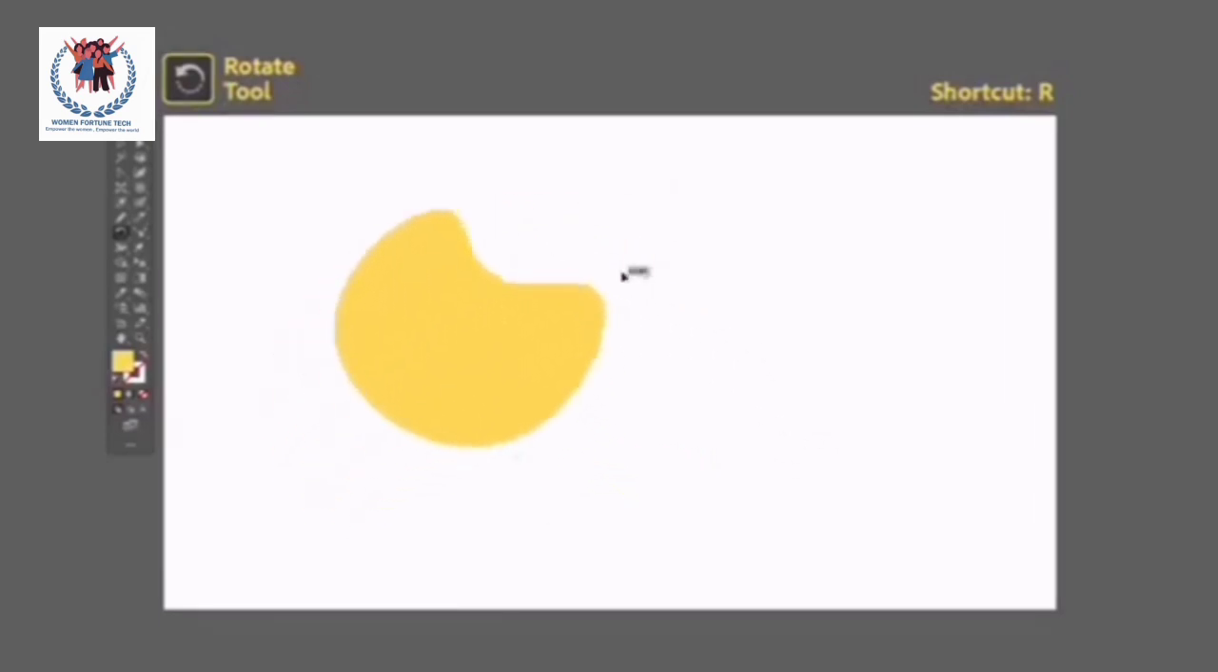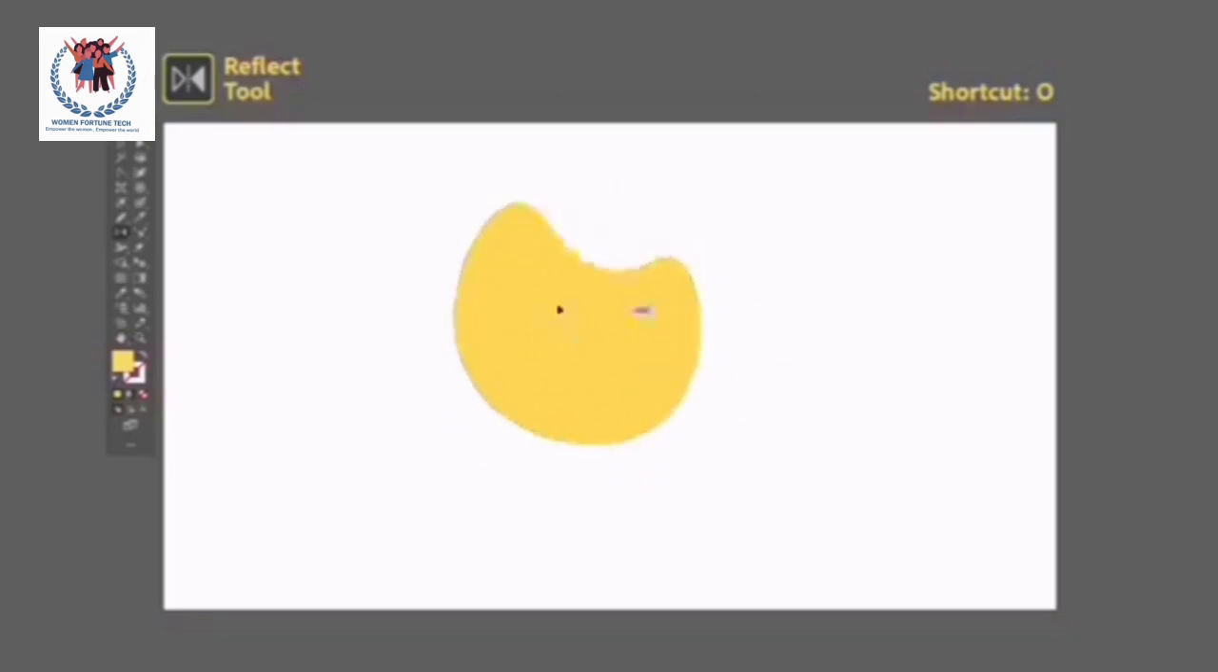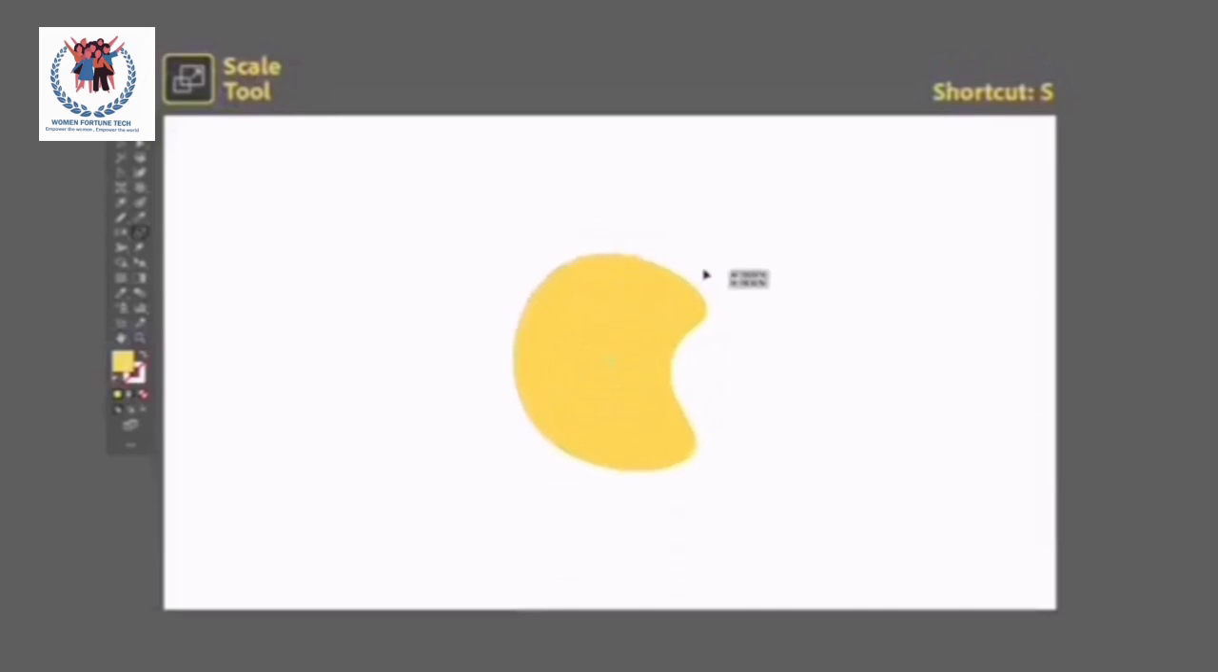The reflect tool shortcut is O. Click and drag to reflect the object. This tool can also be quite confusing. The easiest way to use it is to hold shift and drag while observing the reference point. The scale tool shortcut is S. You can select the object, hold the shift key and scale horizontally, vertically or proportionally depending upon the direction you drag. Click anywhere on the artboard to change the reference point.